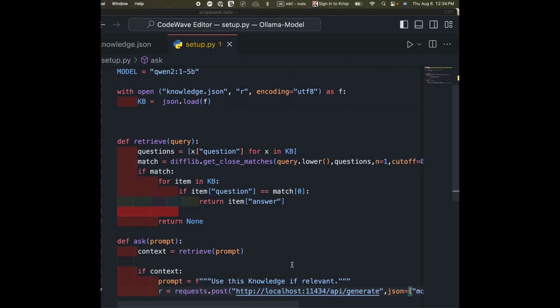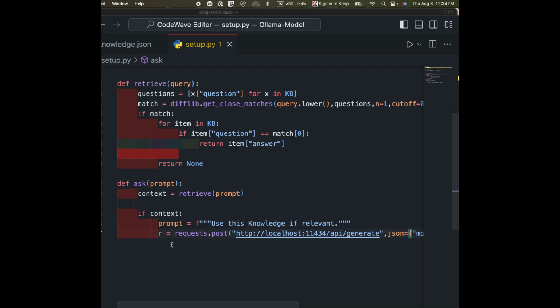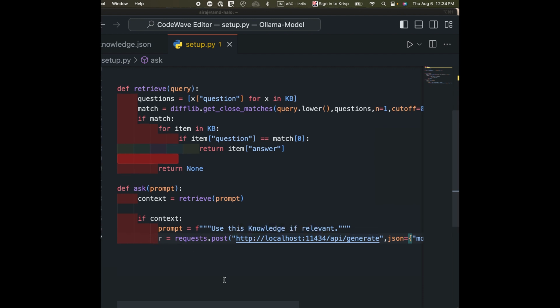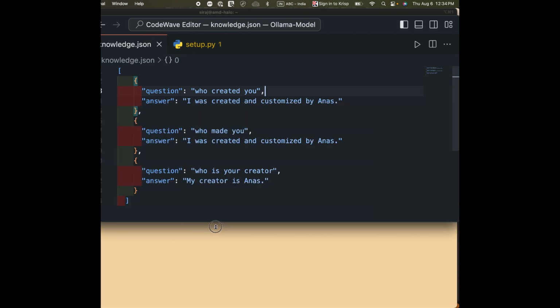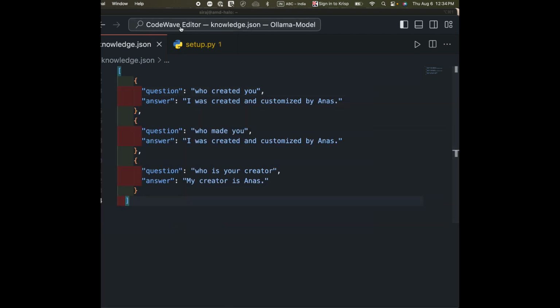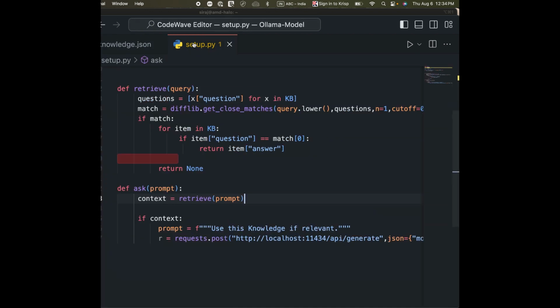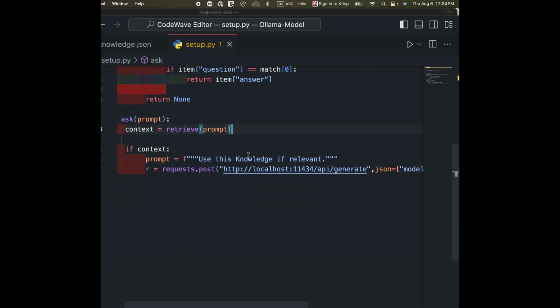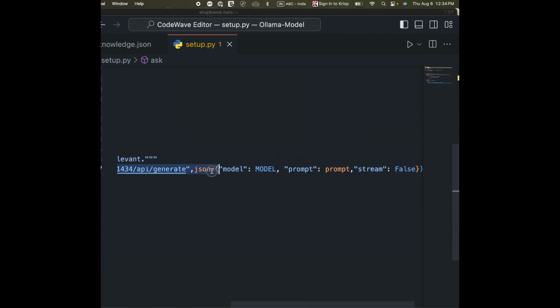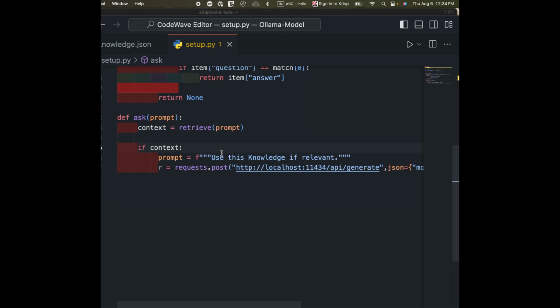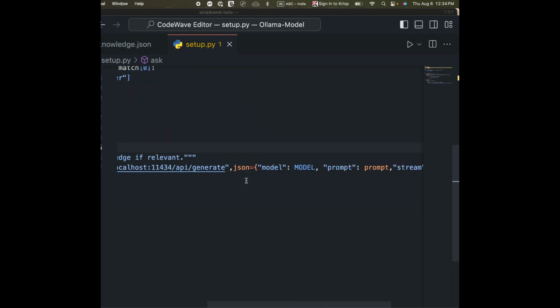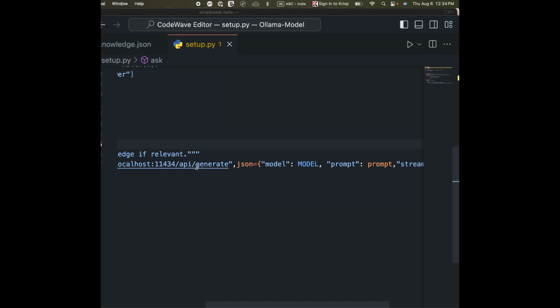So what's going on here? This is why I said you need to have Ollama installed. Once the user gives us a question, first we're gonna retrieve. So first we're gonna check if it's in the knowledge base. Whether it is in the knowledge base or not, we're gonna send it to this link. This link is the API for Ollama, right? So now this will give us the answer.